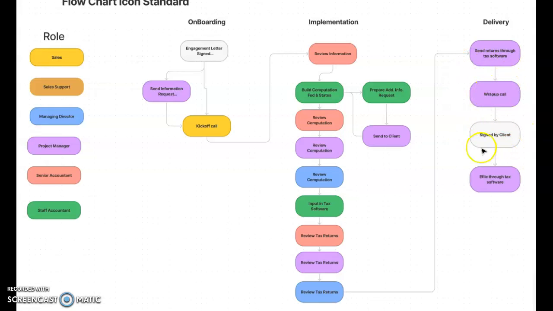Once a client signs the tax return, the tax manager will be e-filing that tax return through the software. That cannot be delegated to anybody else except currently Caitlin or me. So that's our process flow. Thank you.